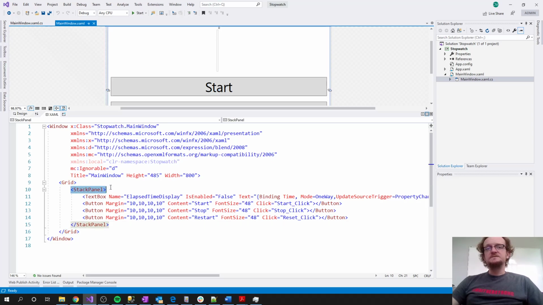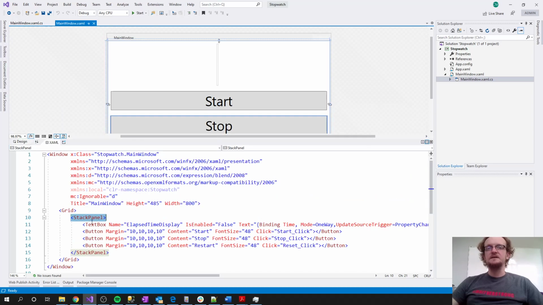So what Stack Panel does, Stack Panel gives you another container type control. But what happens is as you add things to the Stack Panel, they render on the screen. And so here we have a text box. That text box is ultimately going to show me the time up here. We have 3 buttons, one for starting, one for stopping, and one for restarting. We have margin. This margin works exactly the same way as HTML5 does. We have things like is enabled for text boxes. They work exactly the way that you would expect them to work.